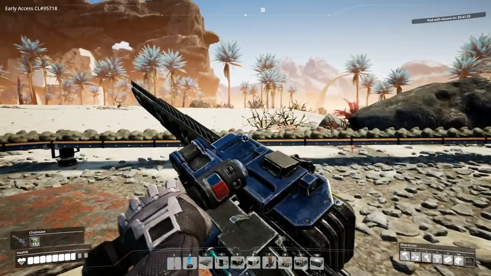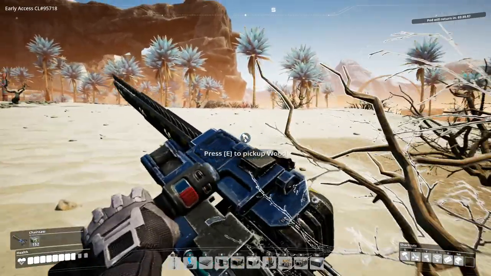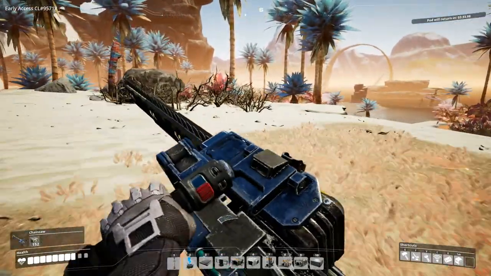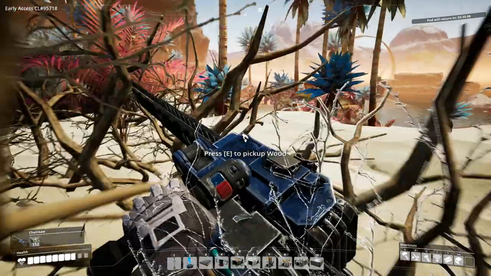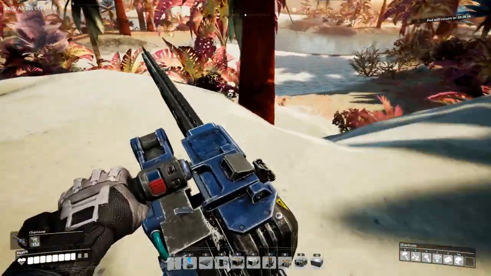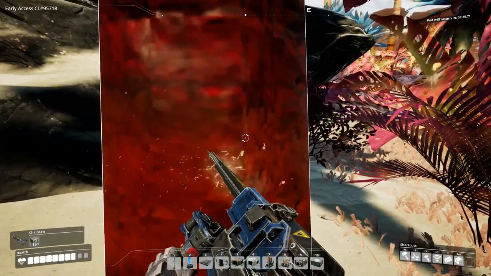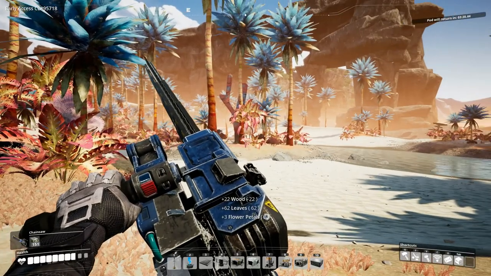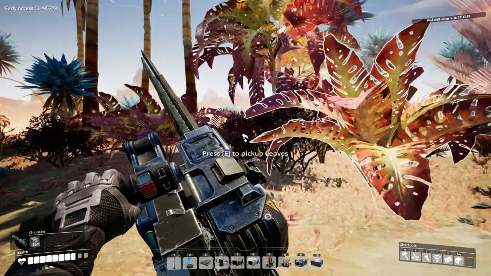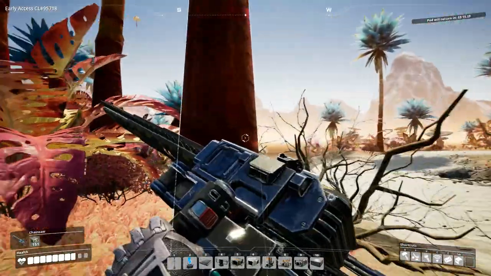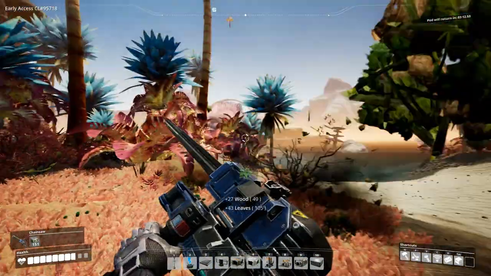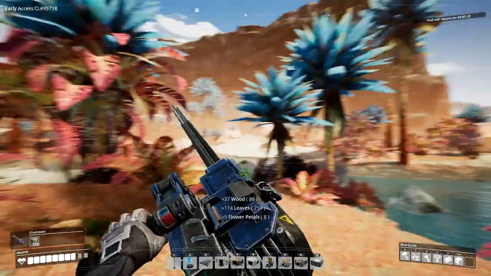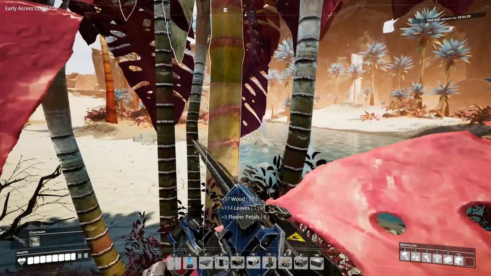So we have some trees over here. And let's go chop some of them down. It's going to be fun. Okay. All right. Let's see, 22 wood, 62 leaves, and 3 flower petals. That is not a bad haul. So let's chop some more down. Get some of this good stuff back so we can power our expanding factory.